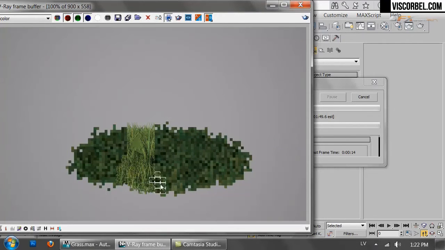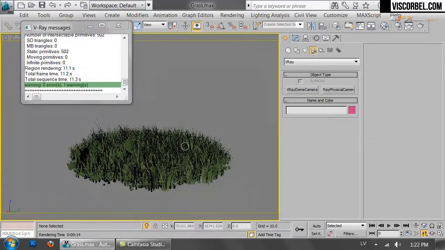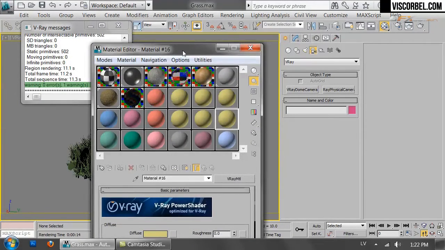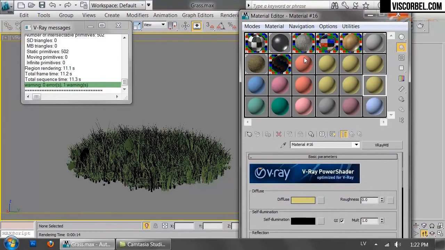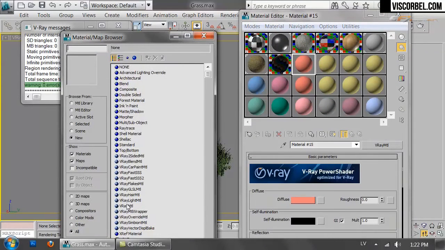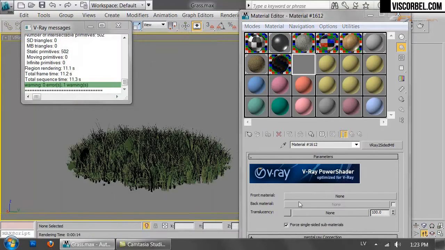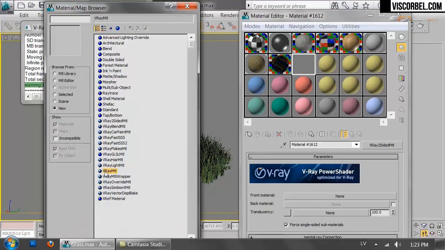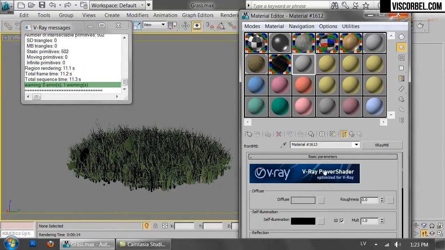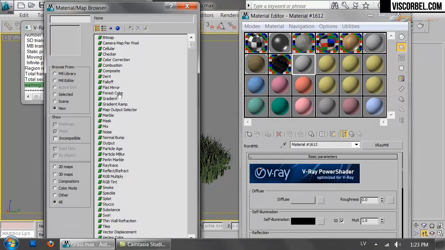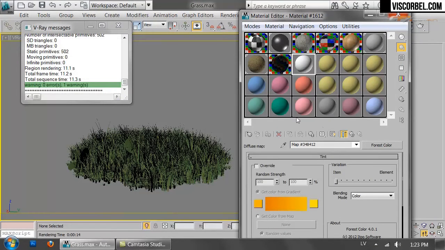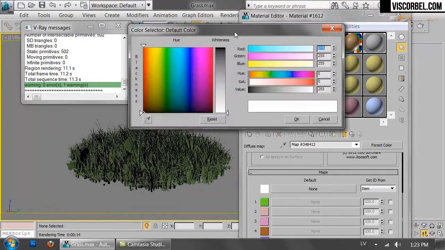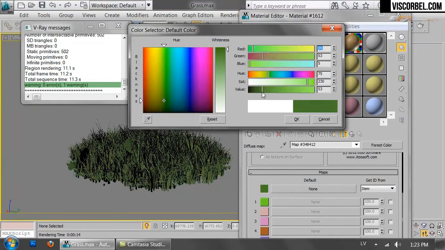We just have some basic flat diffuse colors for the materials. So we're gonna fix that by opening up the editor and creating a new material. It's gonna be slightly translucent, so let's use VRay two-sided and set the front material as a regular VRay material and set up a forest color map in the diffuse slot. Okay, so for now I'm going to just set it as a simple color.